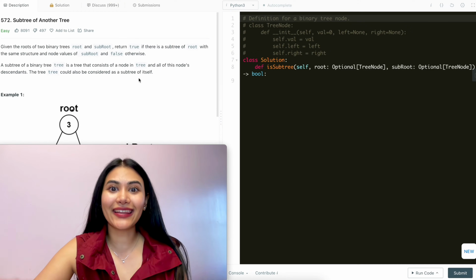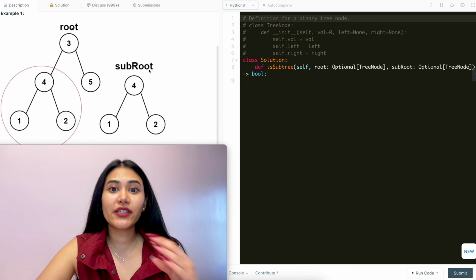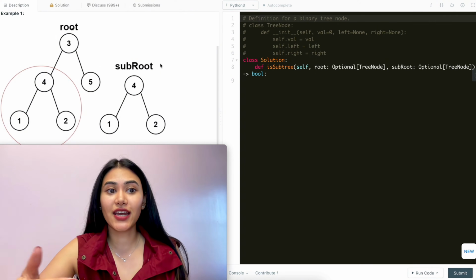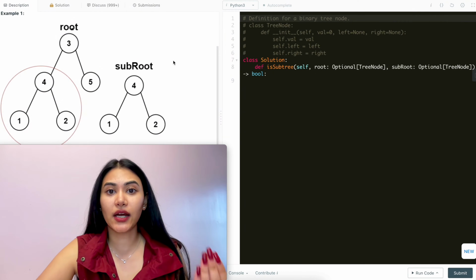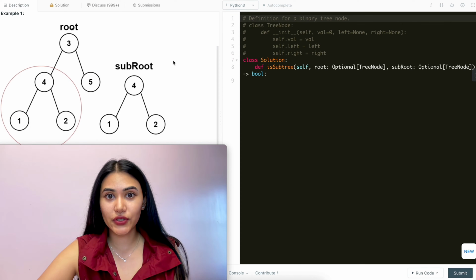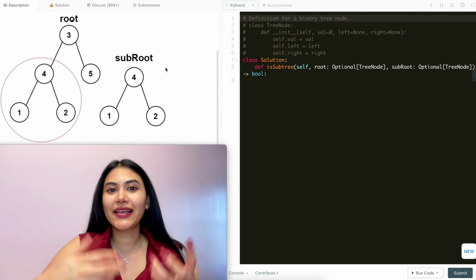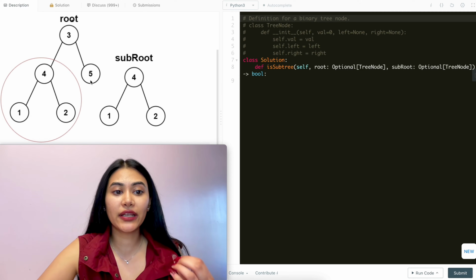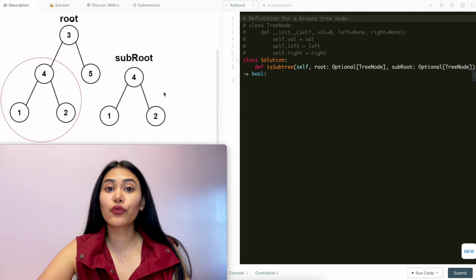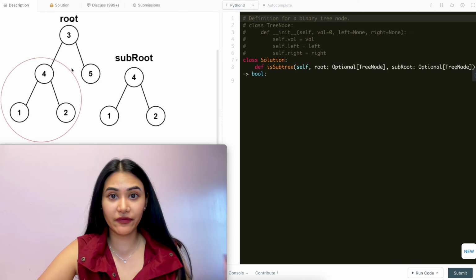Now, before jumping in, let's consider some edge cases. Just thinking in our minds, what if the subroot that we were given was none? So say we had root looking like the following, and subroot was none. Would we output true or false? Well, if subroot is none, none can be a subtree of root, right? Look at any leaf's children, they are none. So that would be true.